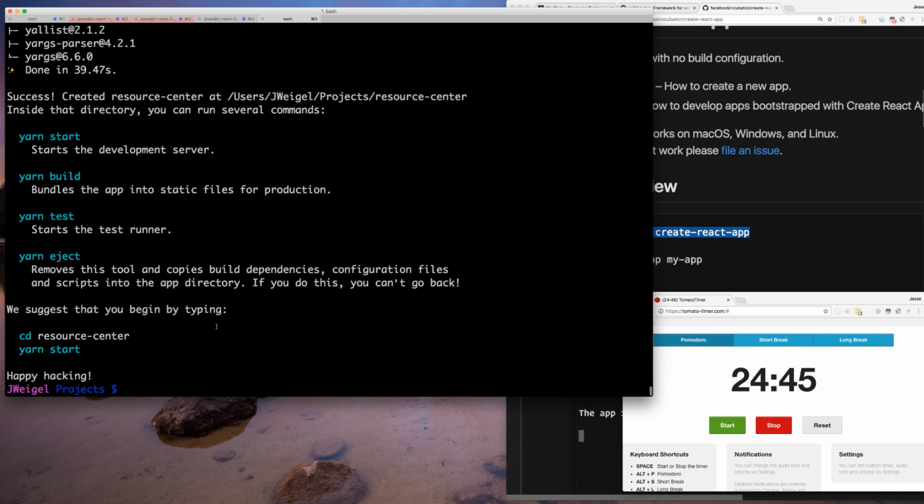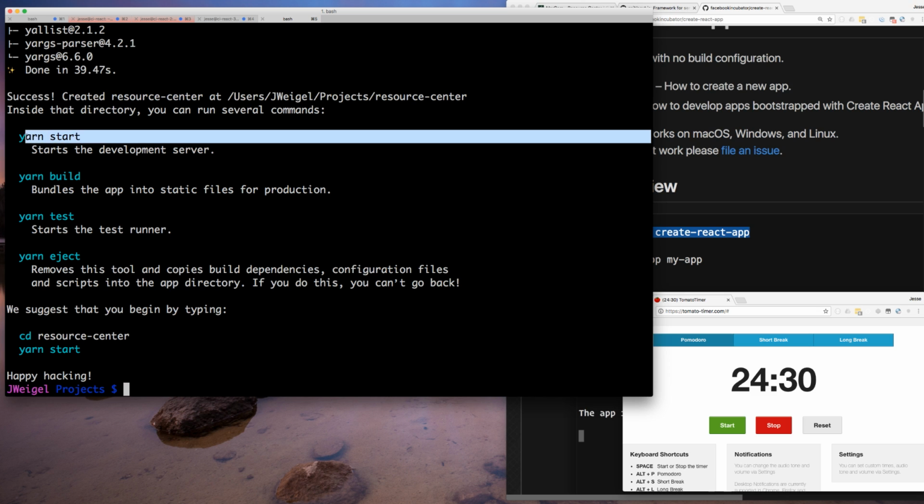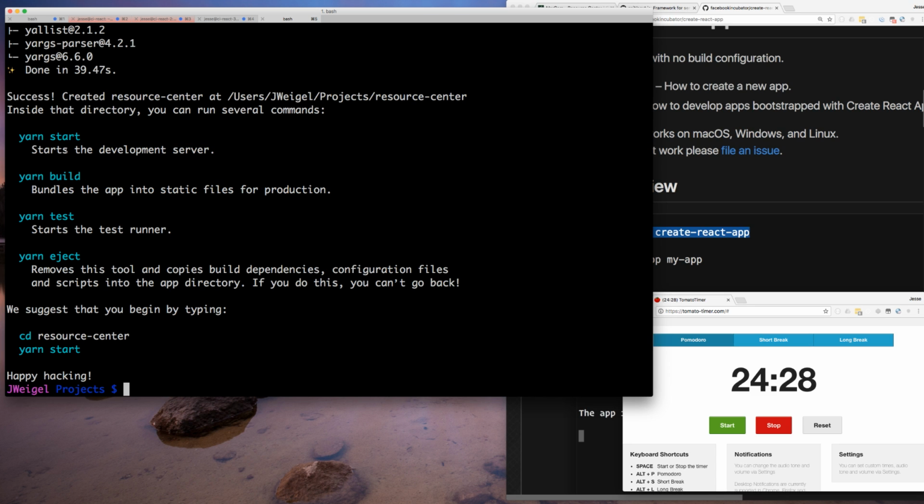All right, so let's check out the message that it's given us here. It says, success, awesome. We created Resource Center inside that directory. Okay, so it's telling us the commands that we can use, and using yarn as well. So we can start our dev server with just yarn start.